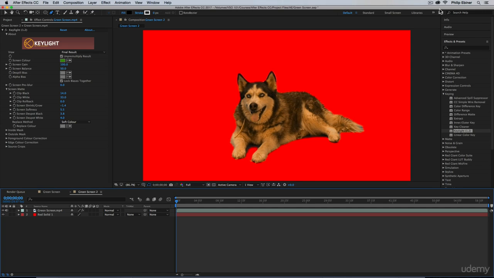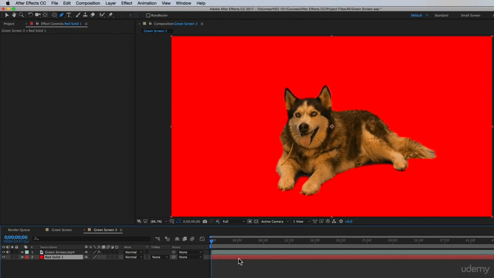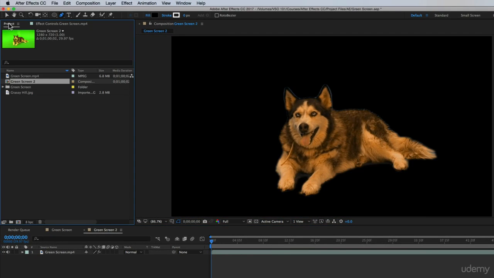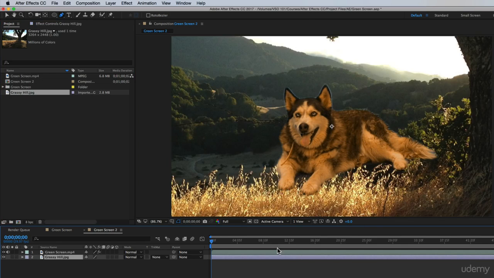Unless you want this sort of unrealistic look, a lot of times when you're using green screen footage, you'll want to add a background and put the foreground element, whether it's a dog, a person, whatever it is, in that situation and try to make it look realistic. So let me delete this red solid, go back to our project, take the grassy hill JPEG image and drag it beneath our dog. Okay, so that doesn't look too good.